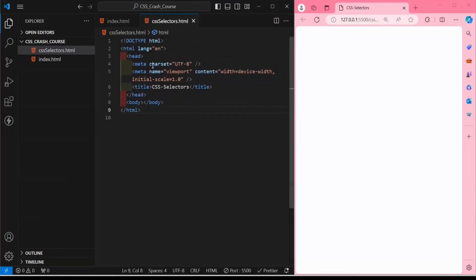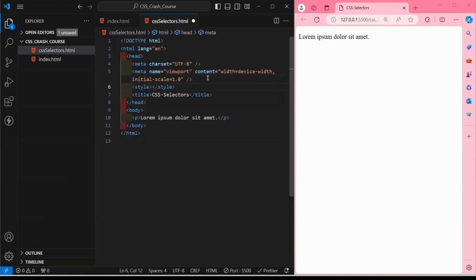So I'm onto my VS Code. Here I have created a file called CSS selectors and I have written the boilerplate code and given the title called CSS selectors. That's it. Now what I'll do is I'll take a paragraph and I'll take 5 words for it. Now I'll also apply internal styling here with a style tag. Now let us see how to use simple selectors.